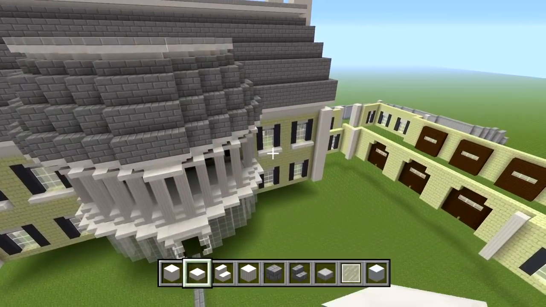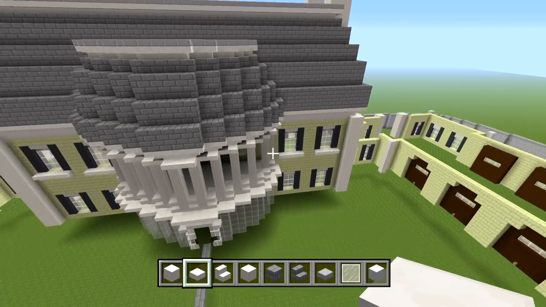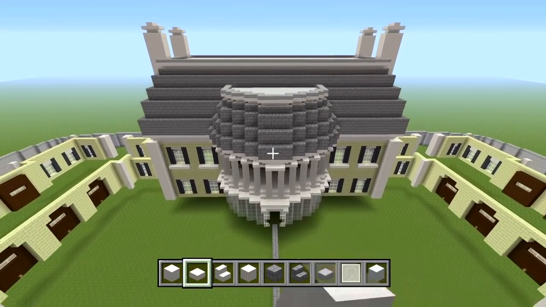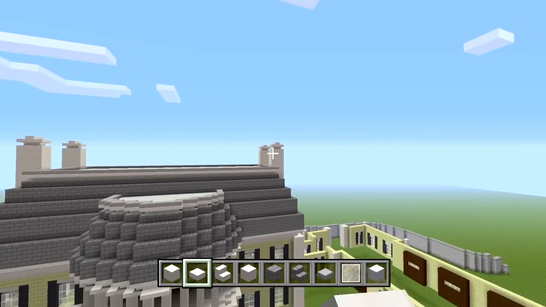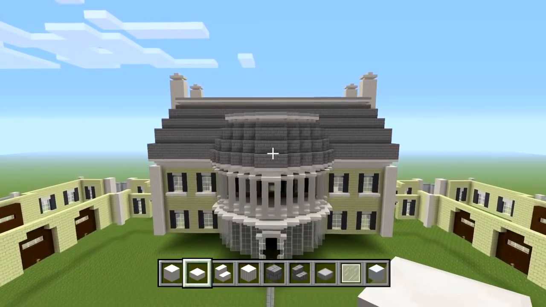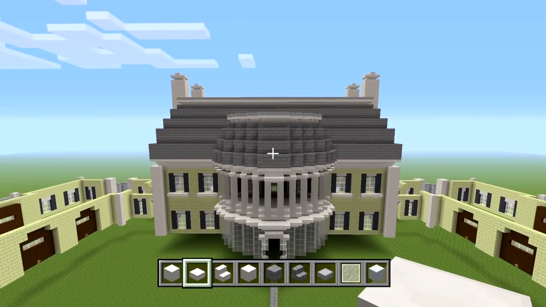We still have to put our flower pots and our dead bushes on top of the stairs and slabs for the windows. But overall, we did the balconies and we did the pillars on each side. So yeah, the front balcony took a lot longer than I thought it would. So that's all I'm going to be doing for this part.